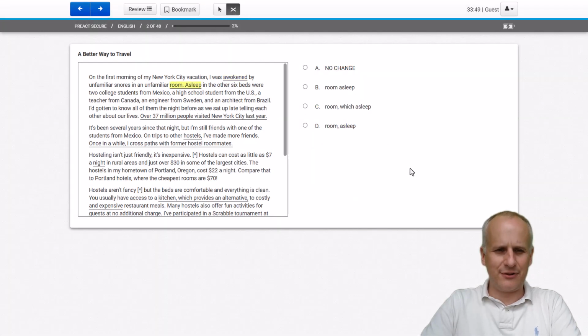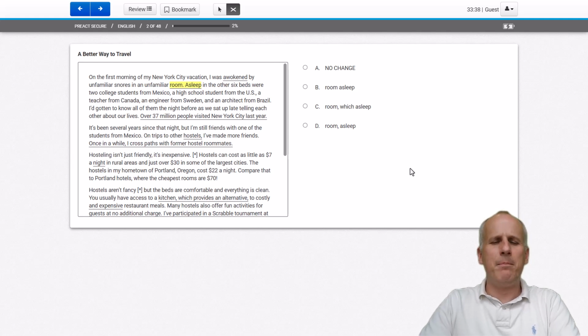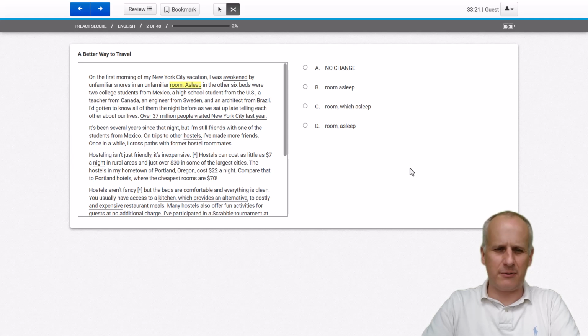Now we're going to consider this next grammar question. So you'll want to consider the correct answer that you just used for the prior question to make the first part of this question, the first sentence, more correct. So on the first morning of my New York City vacation, I was awakened by unfamiliar snores in an unfamiliar room. Asleep in the other 6 beds were 2 college students from Mexico, a high school student from the US, a teacher from Canada, an engineer from Sweden, and an architect from Brazil.